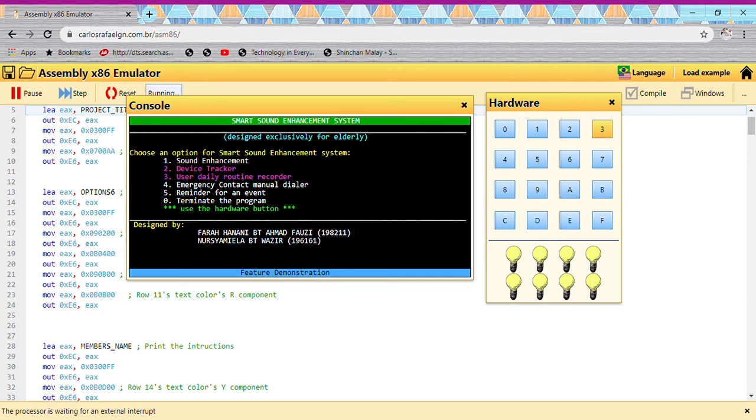So I will just move to the emergency contact manual dialer. It is using option number 4. This program will operate as a dialer if the user senses any danger. Basically, when you are in danger and there is no suspicious move in your routine, but you sense any danger, meaning if you go to the grocery and you sense there are people following behind you, you can just manually dial the emergency contact using this device.